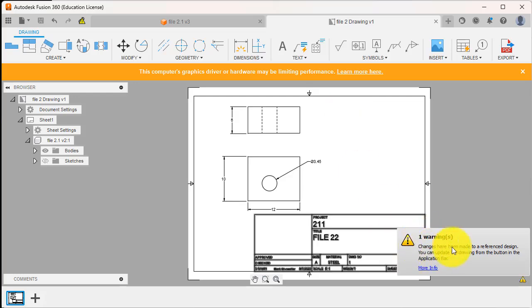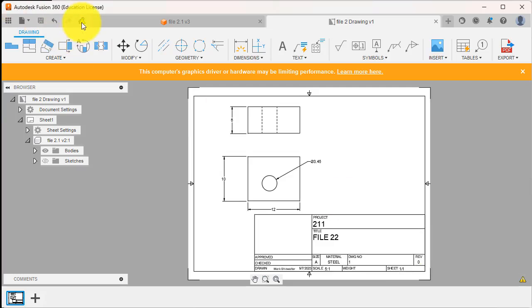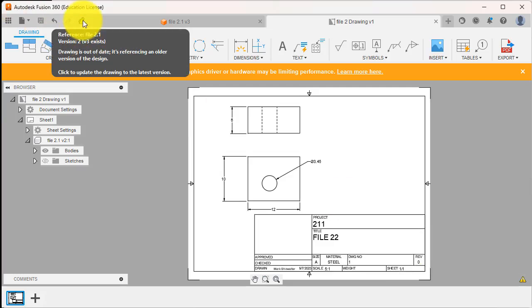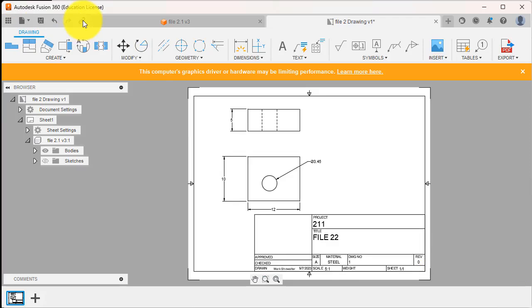You can see it says warning, changes have been made, but I can update the drawing with the button in the application bar. So I'm going to press that button up there, and the drawing updates, and this changes to 5 millimeters.